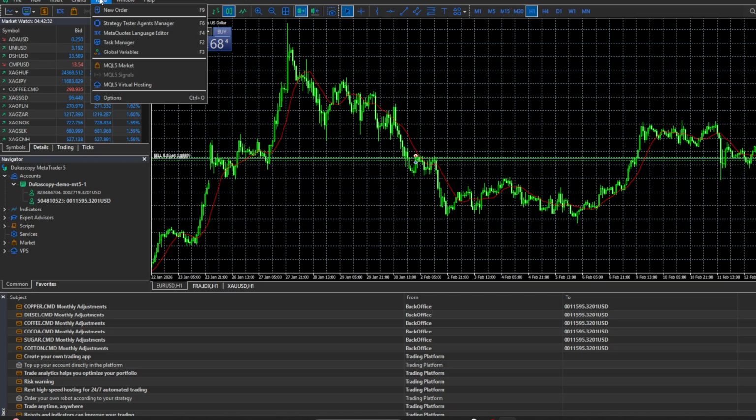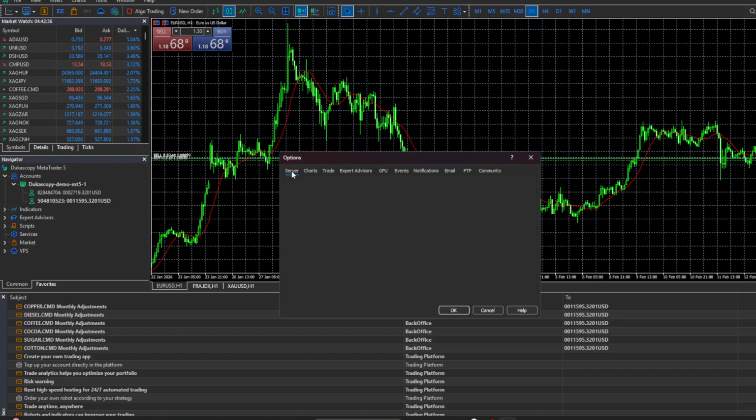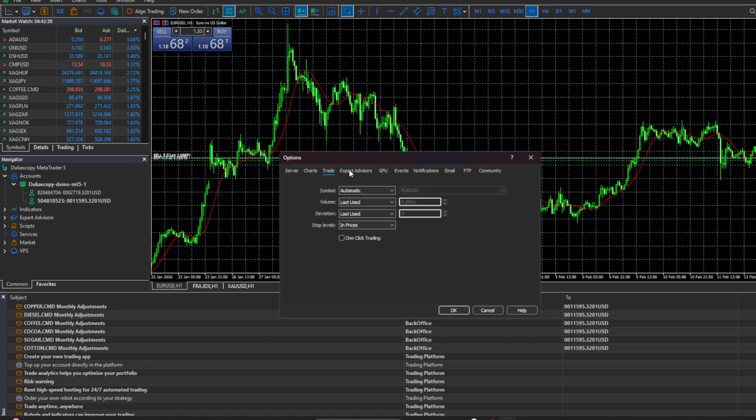When you do that, a drop-down menu will appear. From this menu, you're looking for the item called Options. Click on Options, and this will open up a new window in the center of your screen. This Options window is where you can control many aspects of how MetaTrader 5 behaves.